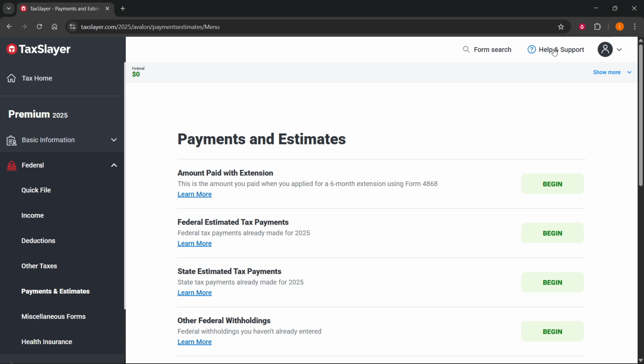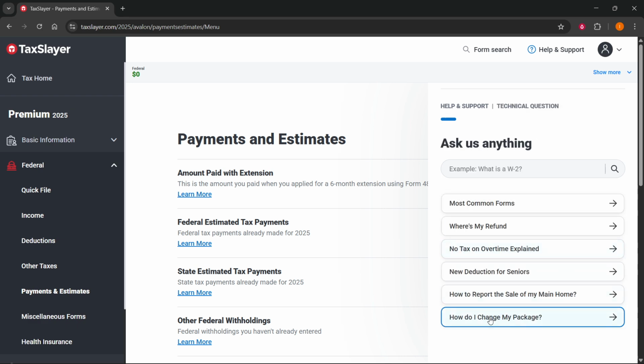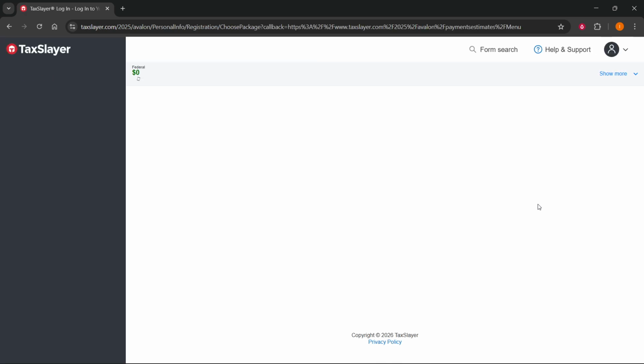You then want to go to Help and Support up top right, then you want to click on I have a technical question, and then how do I change my package. From here, click on Switch Package, and this is going to take you to a page where basically you can see all the different packages you can have, okay? And this is the page where you'll be able to purchase TaxSlayer.